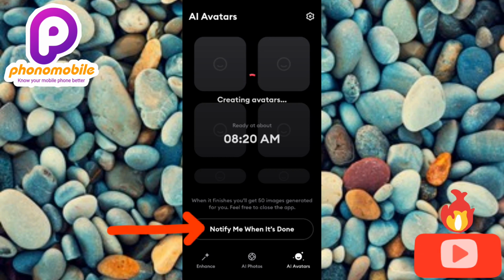So let me tap on it. If I want this app to notify me when it's done generating my AI avatars, what I have to do is to tap on this place which is written notify me when it's done. So guys, let me tap on it right away.